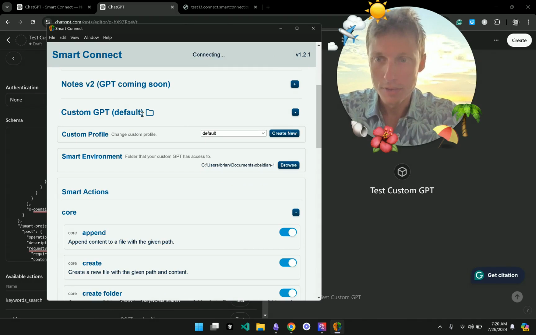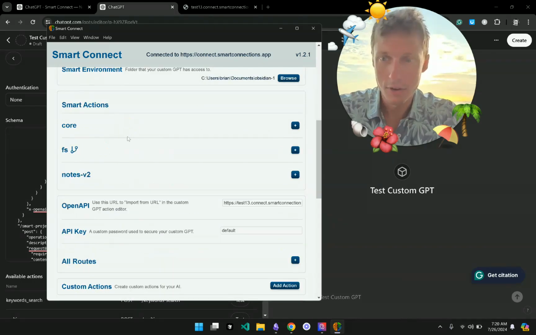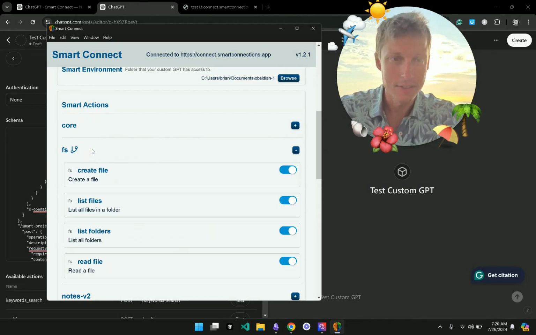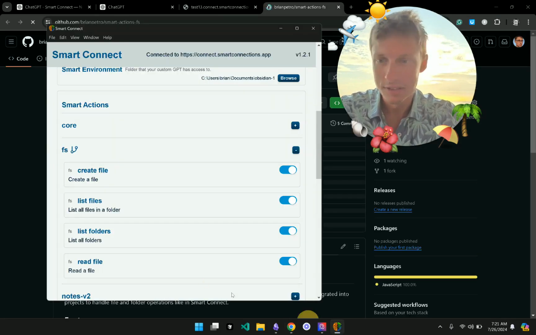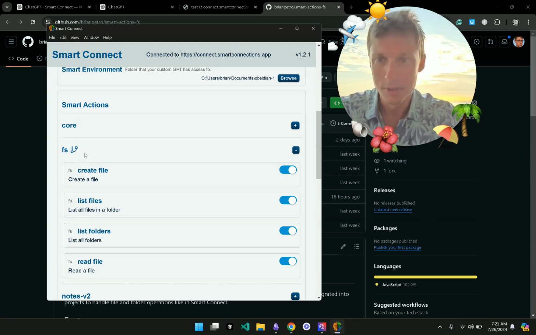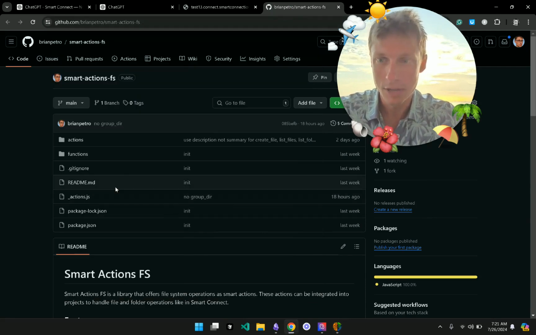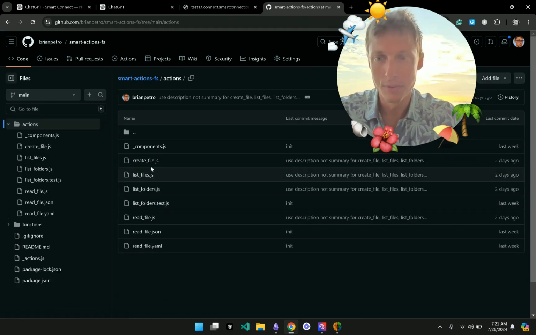But when you get to the custom GPT section, there are a few more categories of actions. We have core actions. This FS, that stands for file system. These are actually some open source actions, which if you see this little icon here, it's a little Git branch icon. If you're a developer, you're familiar with GitHub. It takes you over to GitHub where it actually has all of the open source code for those actions.